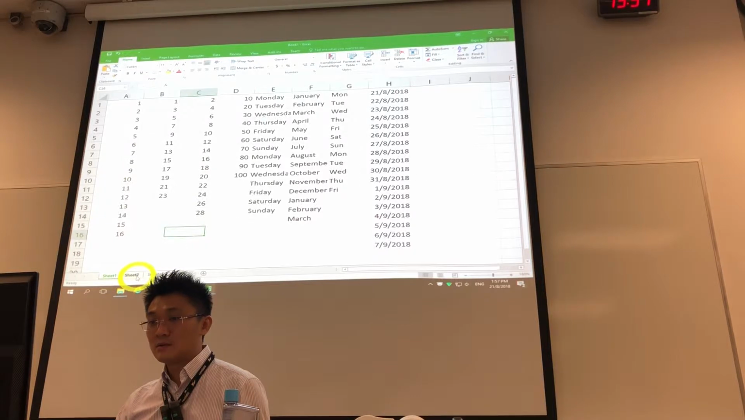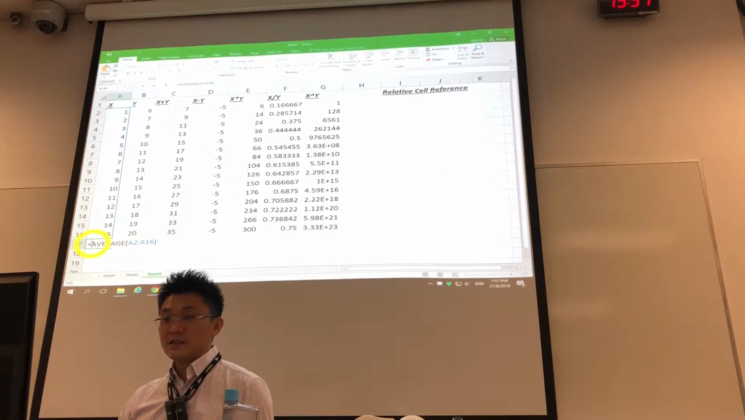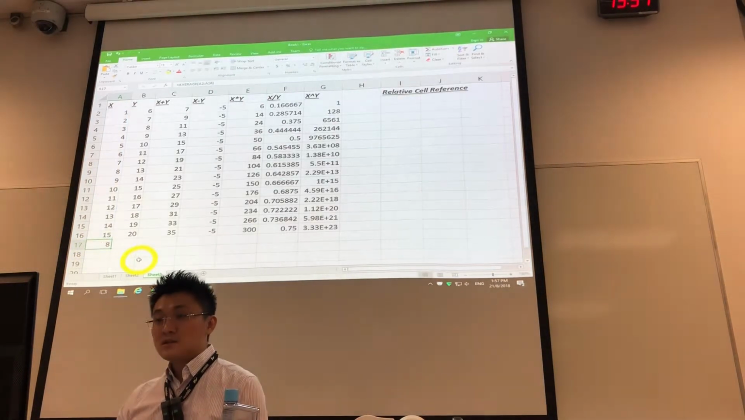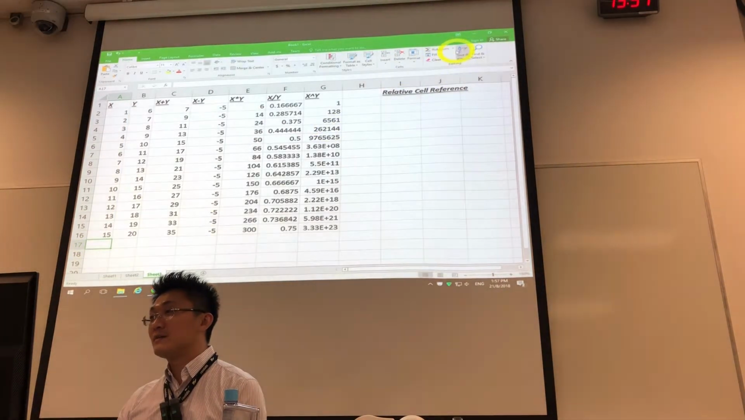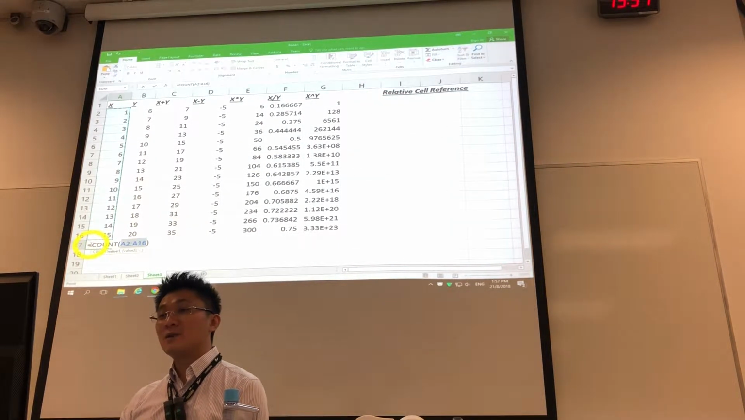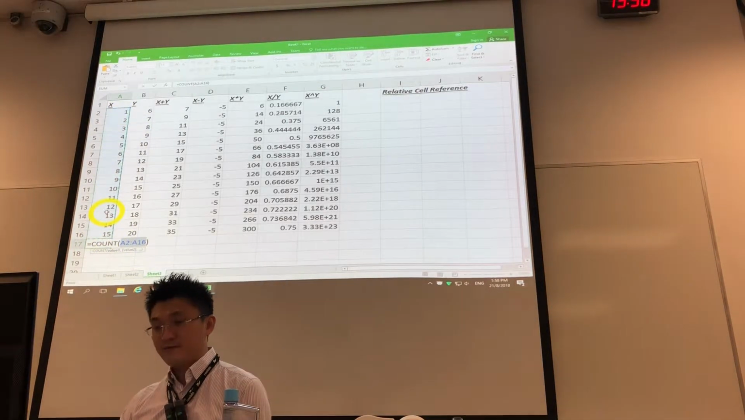Where is the auto sum? Here. We did an auto sum, auto average. There's also another function called auto count. So count basically, over here, you can count the numbers. Using the function count, what it does is it counts how many of the cells contain data. So obviously here we have 15 now.